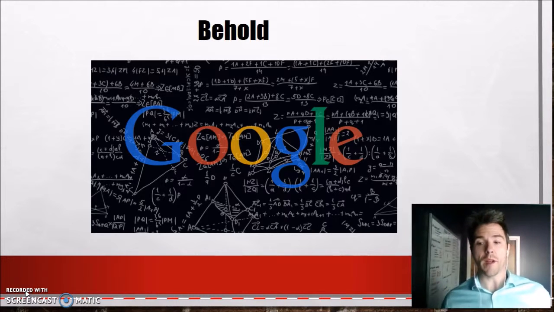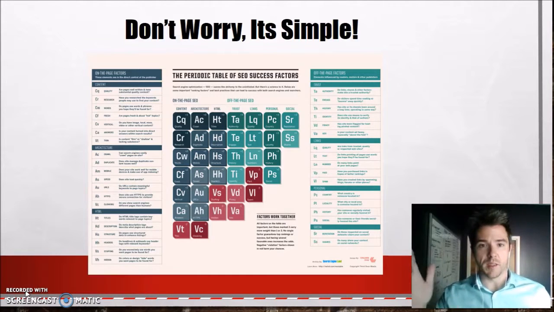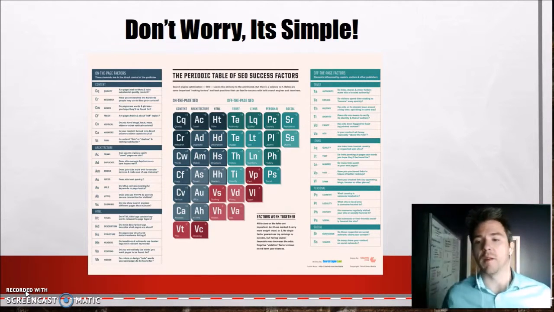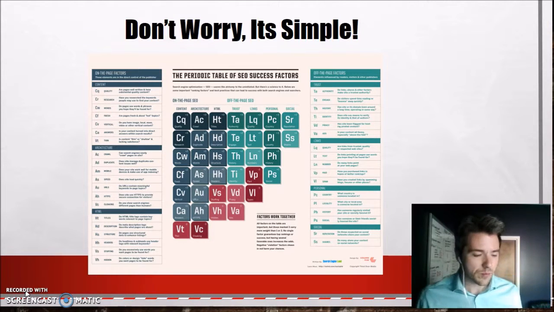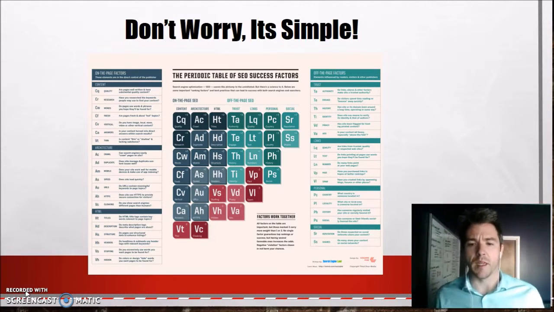So what rankings are considered important? What factors go into creating a strategy that you can employ on your website? It's simple. Here's all the factors that Google considers to be important when it comes to the ranking algorithm. And this is a periodic table of SEO success factors that's updated every 2 years by Danny Sullivan's team at Third Door Media.